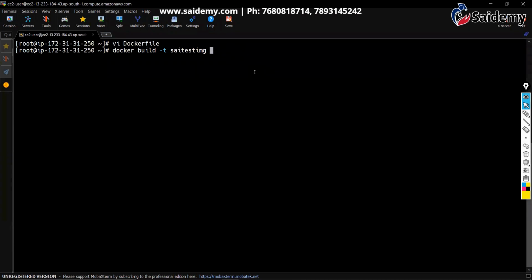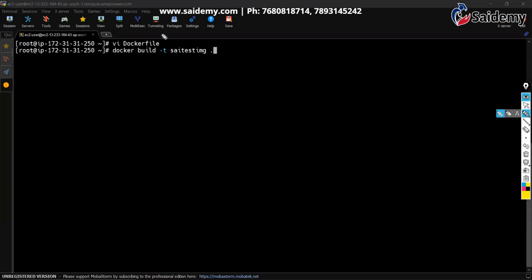But you have to mention the location of the Dockerfile. Where is that location? The Dockerfile is in my current directory, that's why you give dot. That means I'm saying, please create this image from the Dockerfile. I did not mention the name of the Dockerfile because by default it will look for Dockerfile in my current directory.